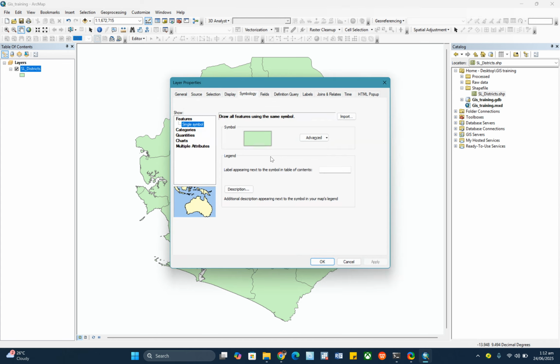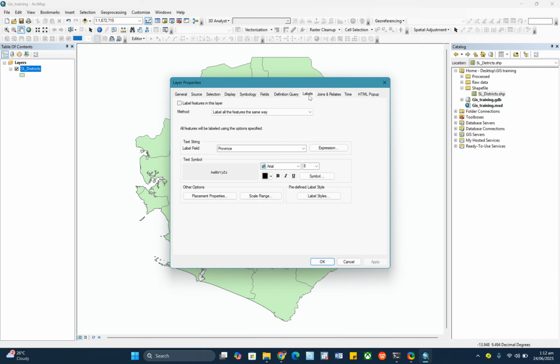This is the properties window. It has a couple of tabs that will be utilized in the future. But for now, because we want to label the elements, we click on labels. Depending on what you want to label, this is the field, text or string or label field. For now, the default is province. You can select the type of fields that you want to label. For now, I'm going to select district.